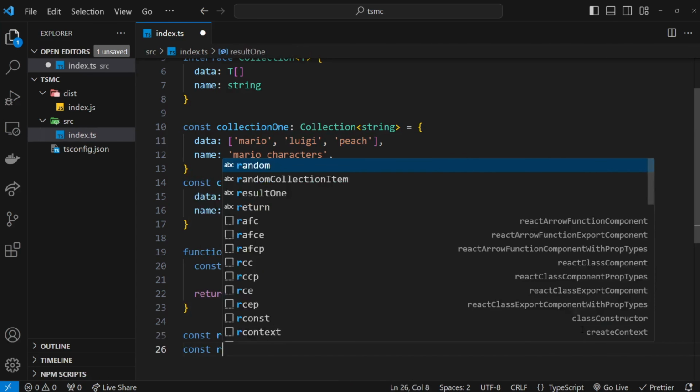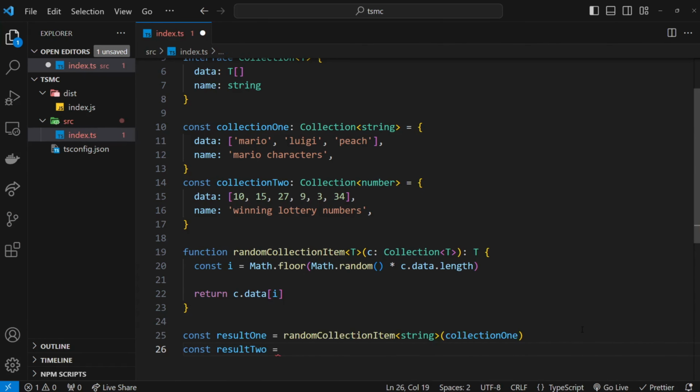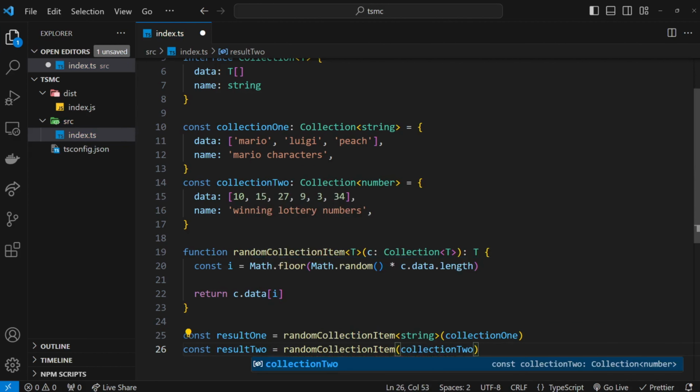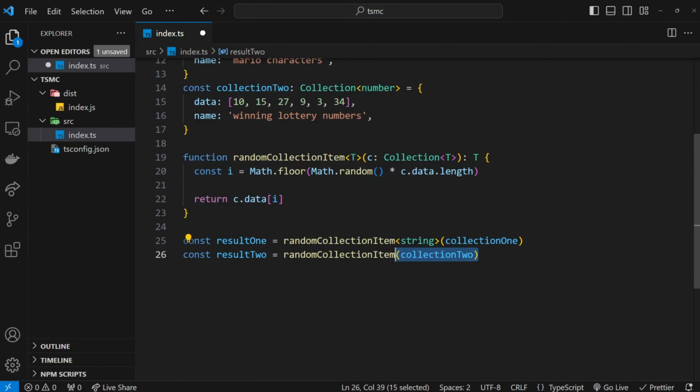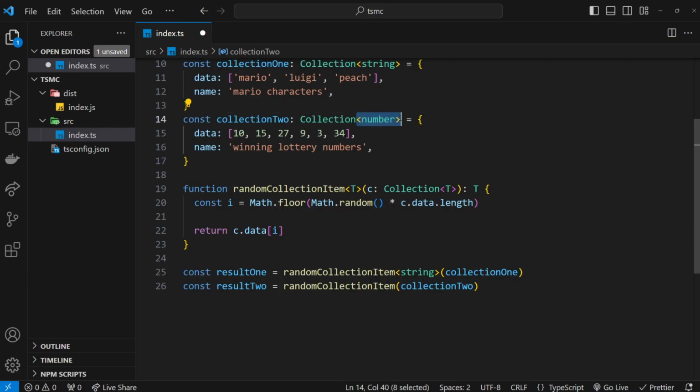I'm going to say const result2 is equal to a random collection item. This time, I'm not actually going to manually use this angle brackets thing right here. Instead, I'm just going to invoke it. And I'm going to pass in collection2. Now, this is pretty nifty. TypeScript knows that collection2 has this number type passed into it. And we say right here that T is whatever the type is of this argument. So we're saying that T is a number essentially, so we don't actually need to manually say number right here because it infers it based on this value. Alright? So that's pretty neat.